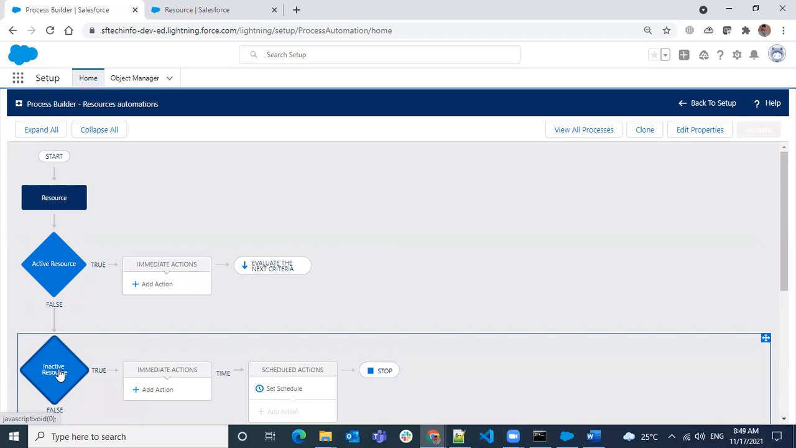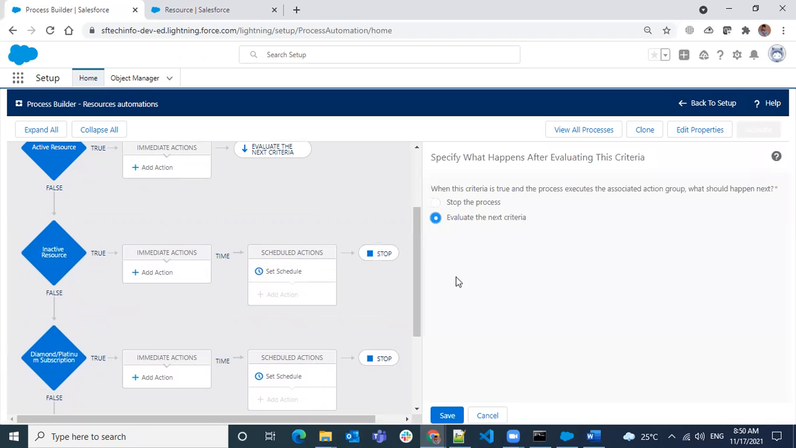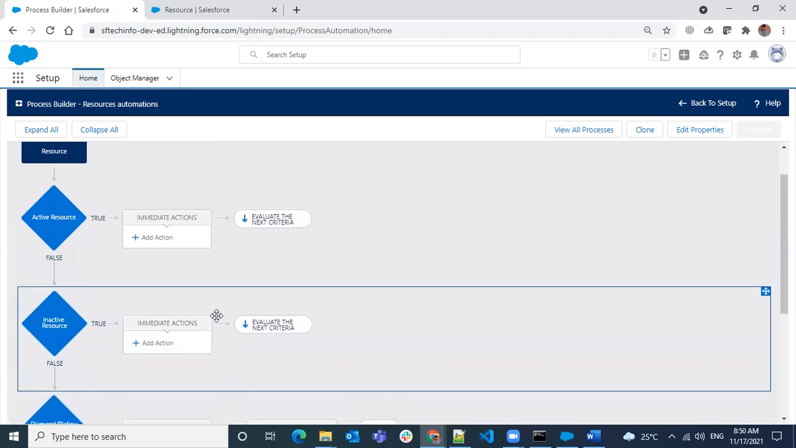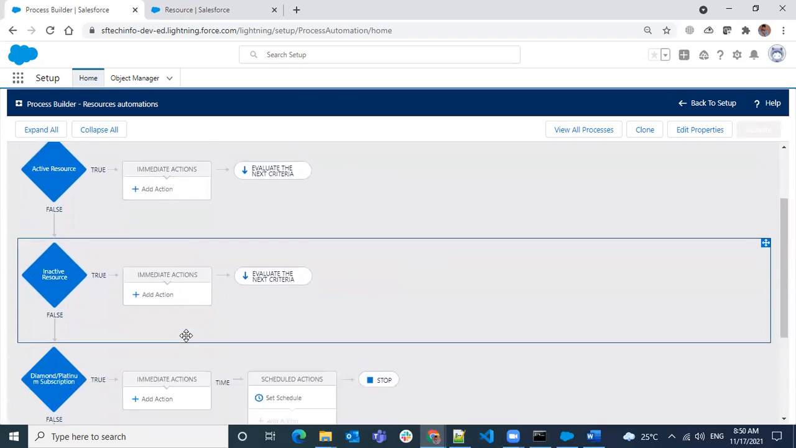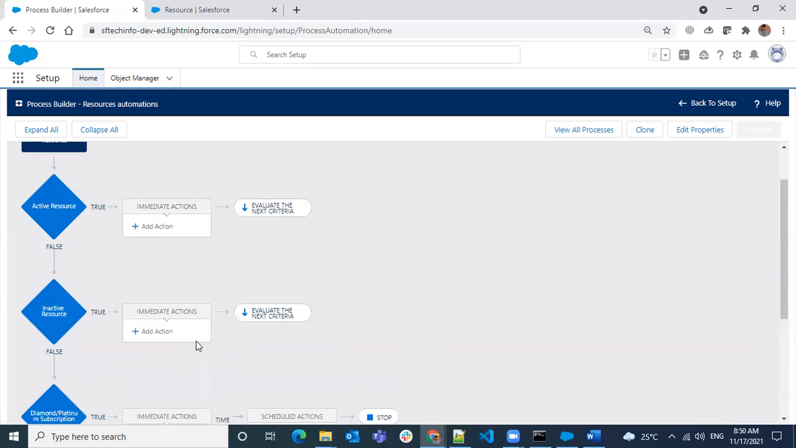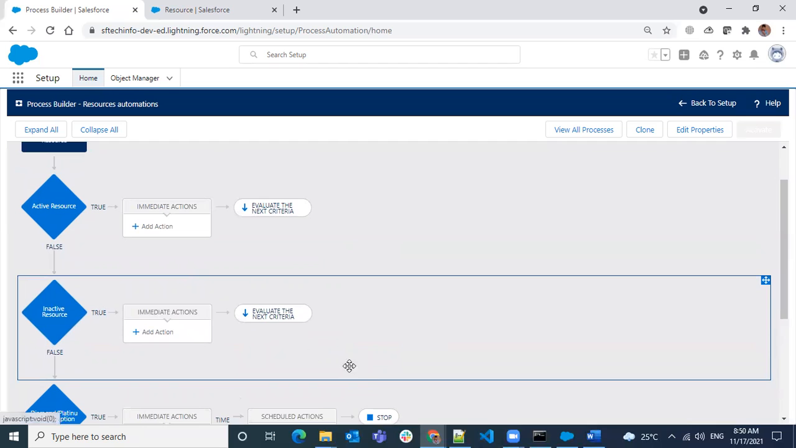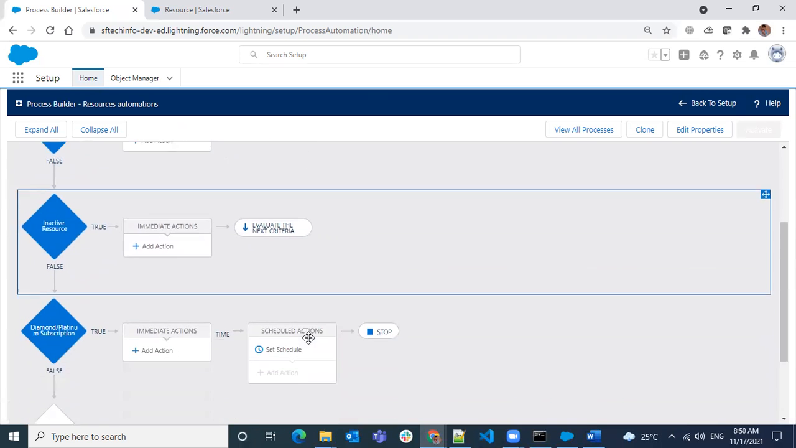And once the user is inactive and you do some actions over here and you are missing this part, you cannot run this one. So what you have to do here also is select the evaluate next criteria, so that in this case it will execute all your logic here. So you can select either stop or evaluate next criteria based on your business logic. You can do these things.